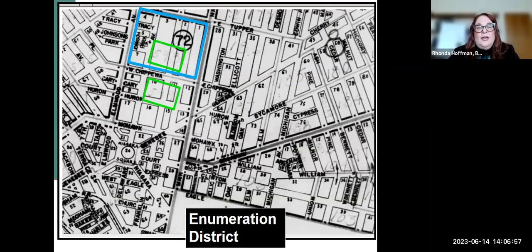This is an enumeration district map for Buffalo, just to give you an idea of how big an enumeration district might be for a city. It's kind of faint, but you can see numbers. This is enumeration district 598. And where this blue border is, that's the entire enumeration district that the census taker assigned to that district would have traveled. When you're dealing with more rural areas, it's going to be a larger area that they would cover.